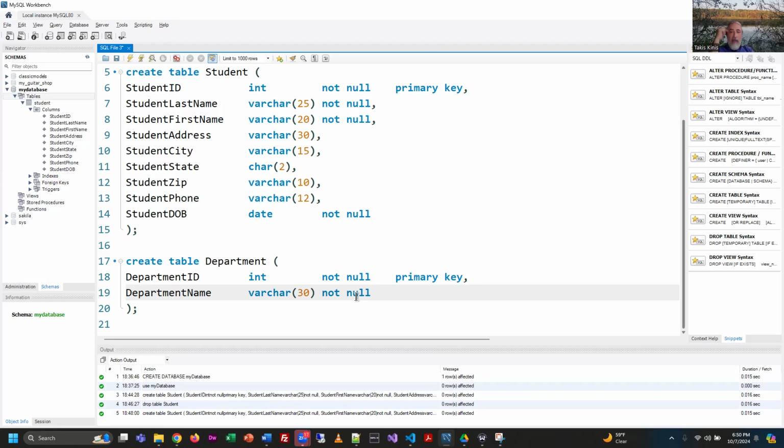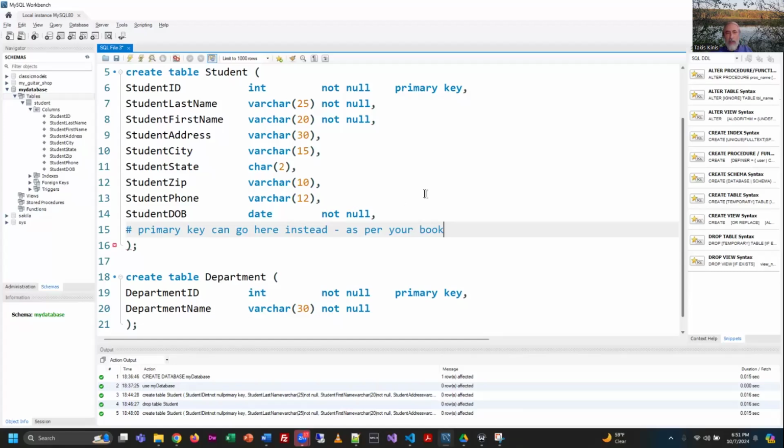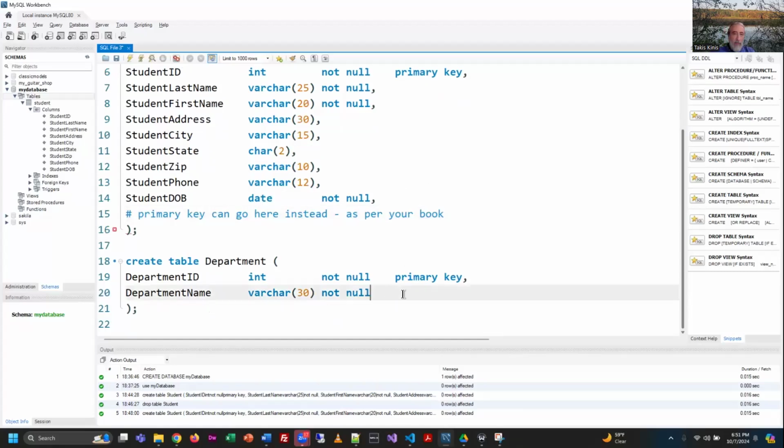One thing I do want to kind of throw in here is when you look at the book examples, they'll go and put the primary key info like down here. So I'm just going to make a little note. Primary key can go here instead, as per your book. Right. Now, we will discover with foreign keys, we haven't really talked about keys yet much, but those have to go at the bottom, by the way. I'm not sure of a syntax that allows for it in the statement.